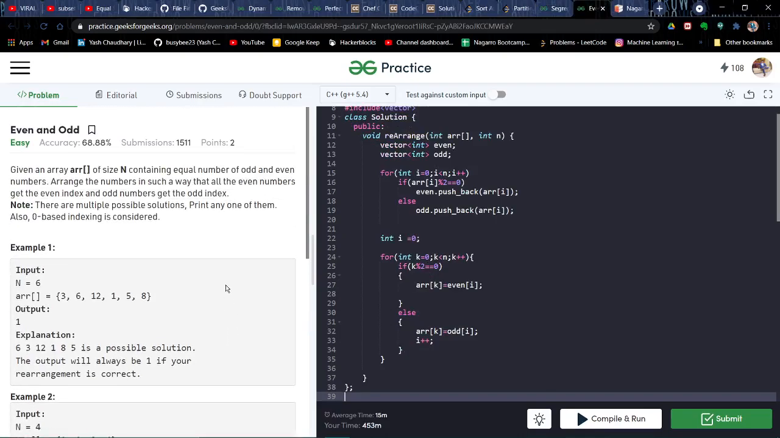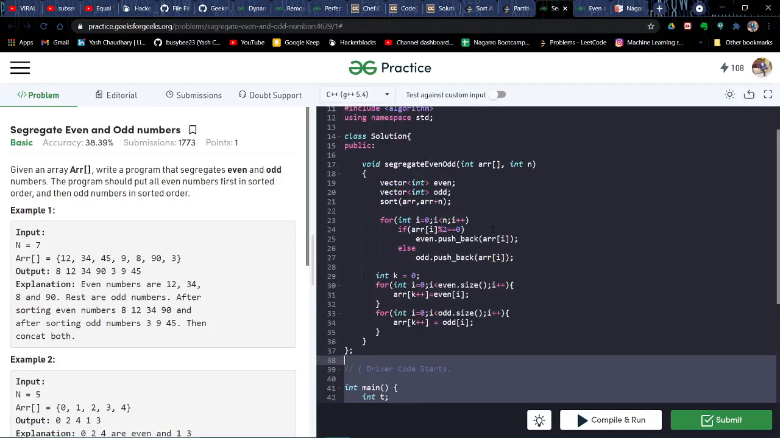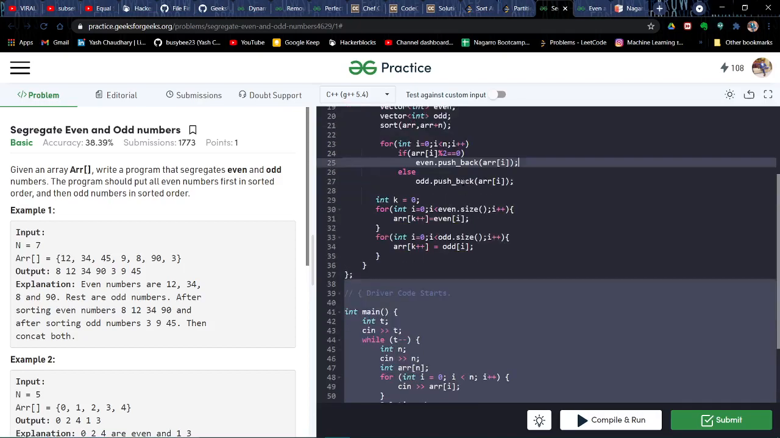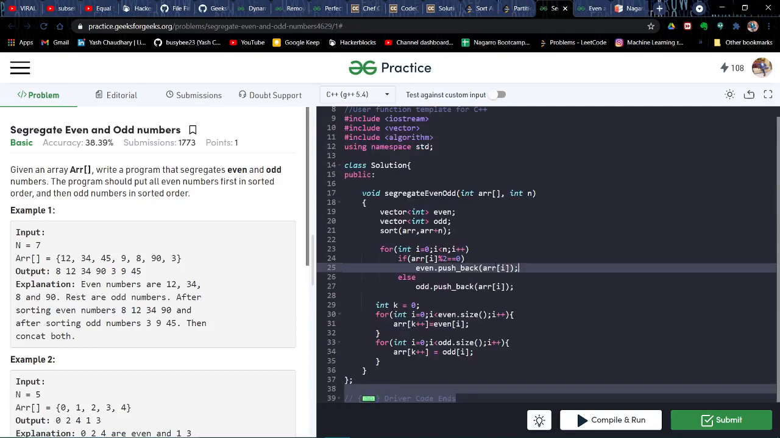This is the question, I guess: segregation, odd even arrange. I've used a vector here, and I'll just explain how I did it. First, I sorted the array, though after sorting it was not really required. And after sorting, what I did is I pushed back all the even elements into my vector even and all the odd elements into my vector odd.